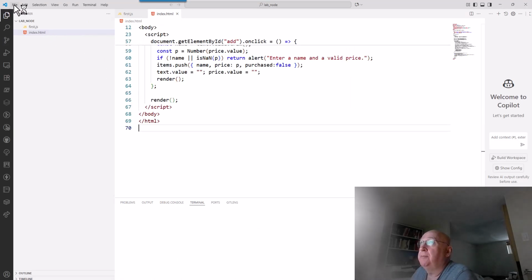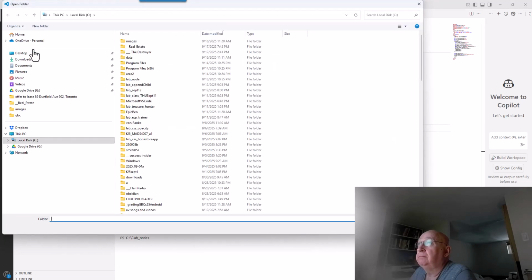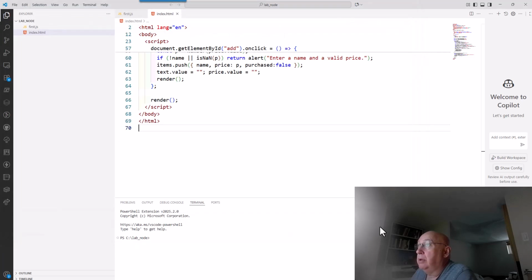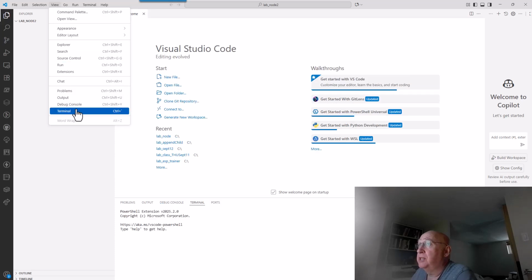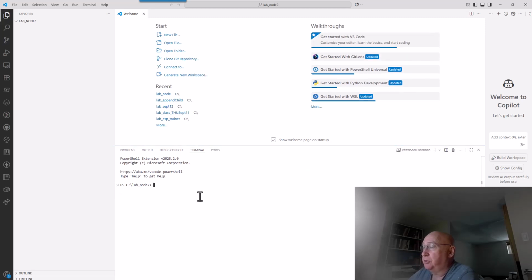Once you've done that, you can fire up Visual Studio Code and make a new directory to work in. Then open the terminal, so you get a command prompt right inside Visual Studio Code. There it is, and you can do all your command prompt stuff here.